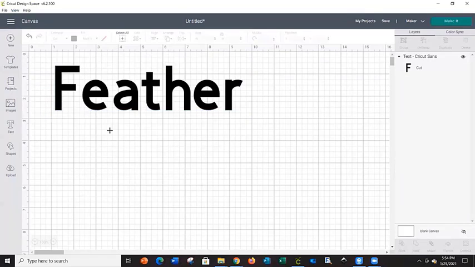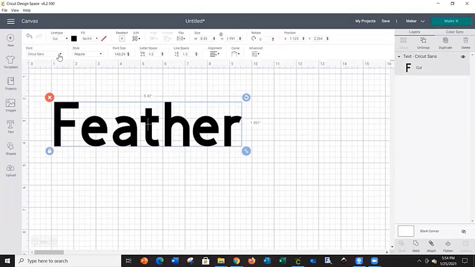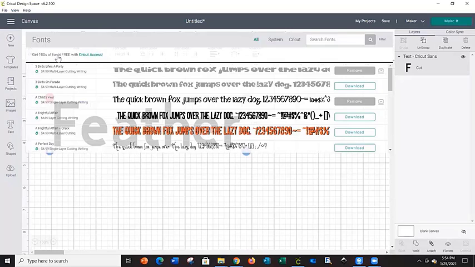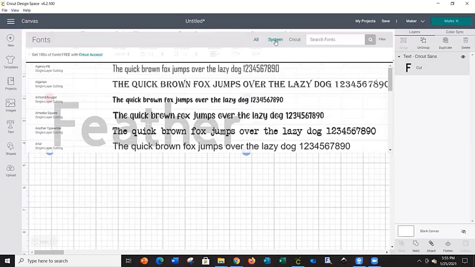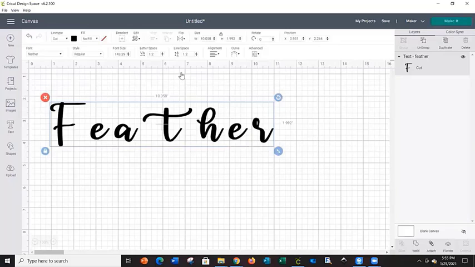And then I'm going to change the name of the font to Feathers. The font defaults to Cricut Sans, so I'm going to click on that little drop-down arrow. You'll see right now it's all fonts. That's what's in my system and in Cricut. This is just Cricut. But since I do not subscribe to Cricut Access, I just want all the system fonts. And I know the name of my font, so I'm going to start typing in Feather and pick that.